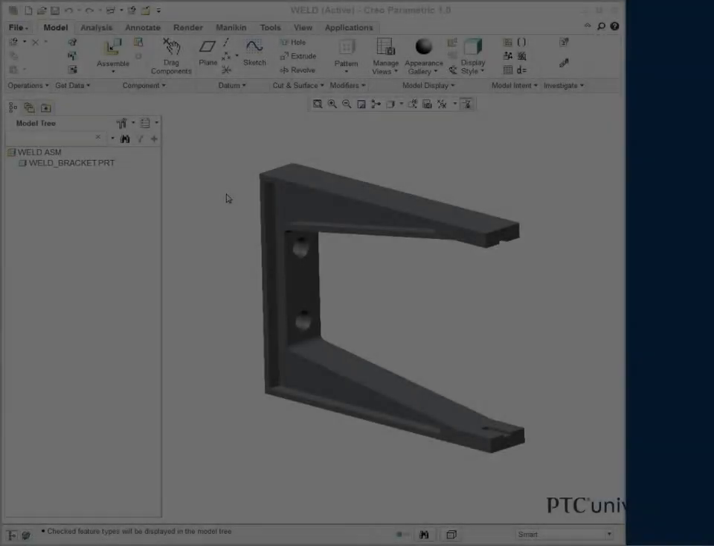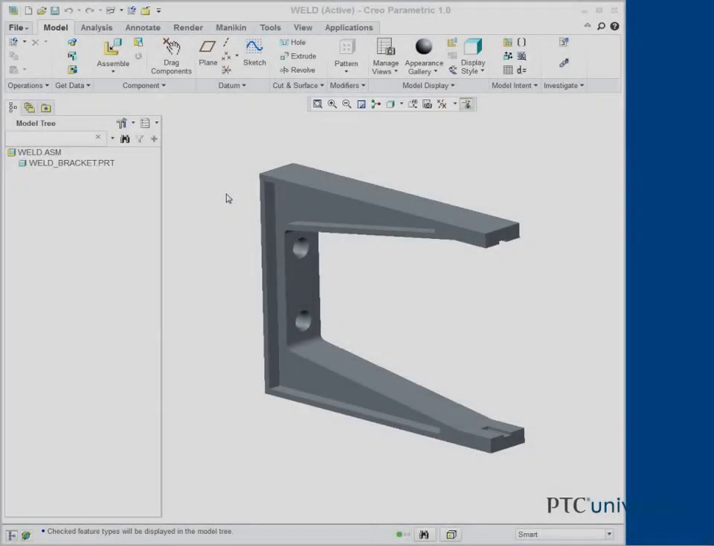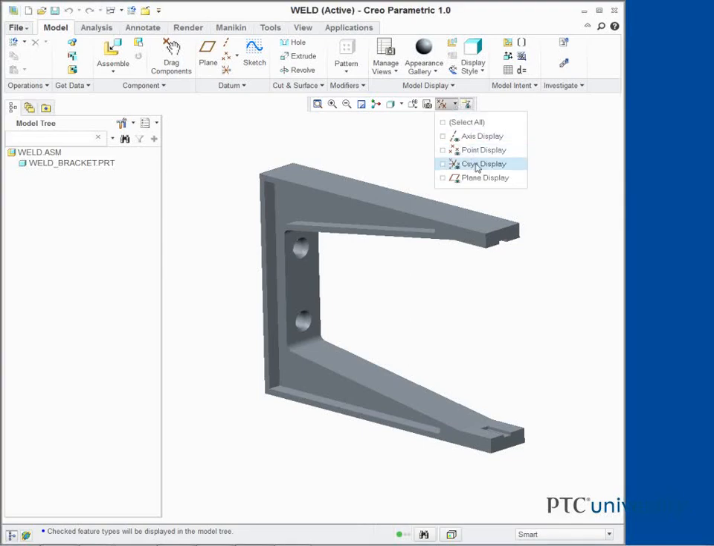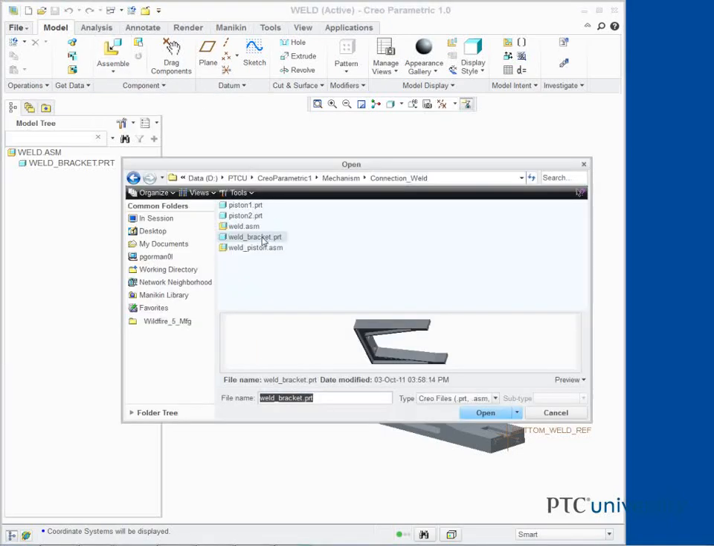Using Weld connection sets. In this first task, we're going to assemble the piston subassembly using the Weld connection set. We're going to turn on the coordinate system datums.